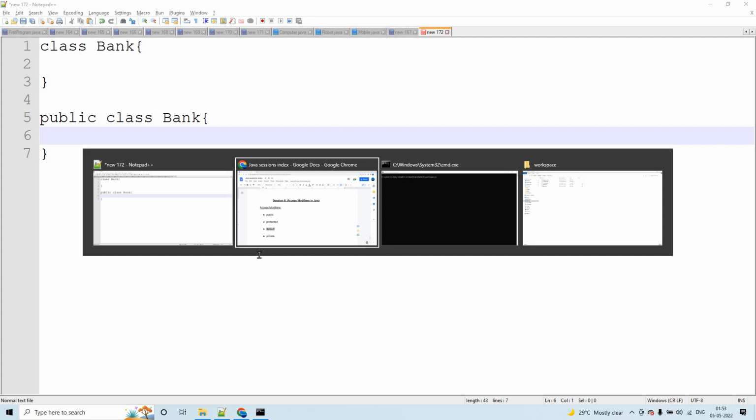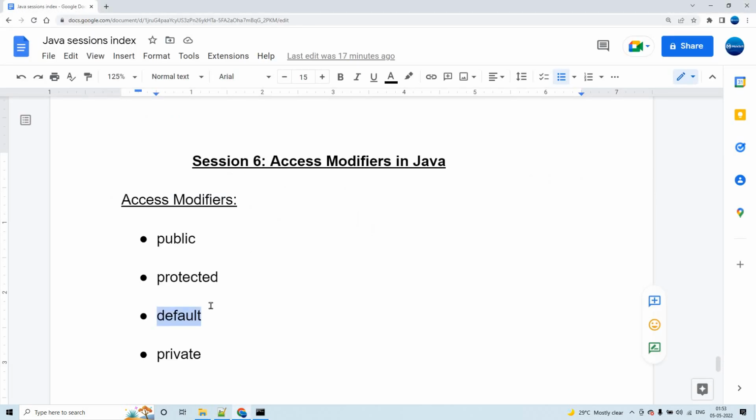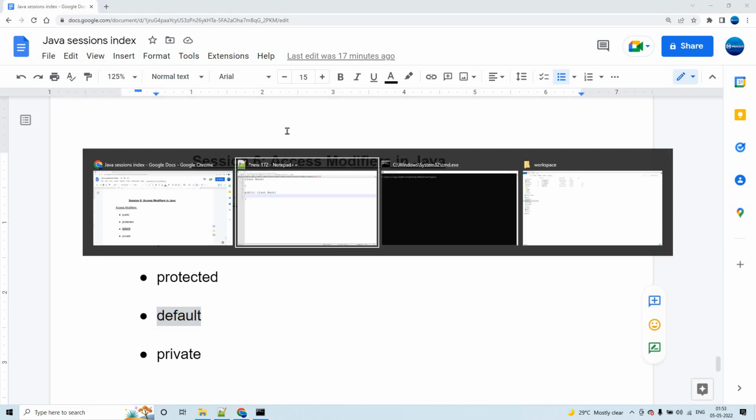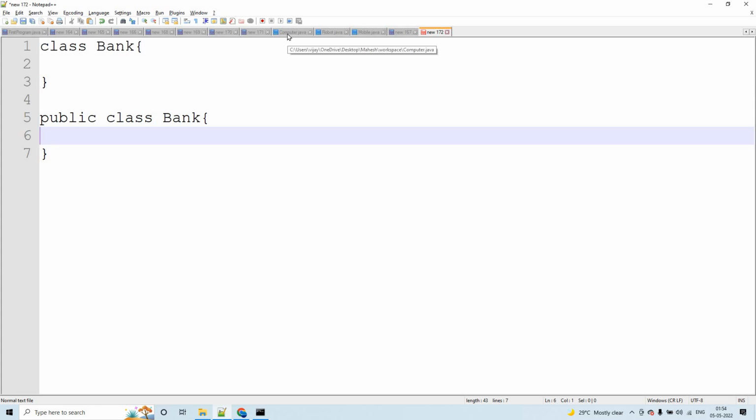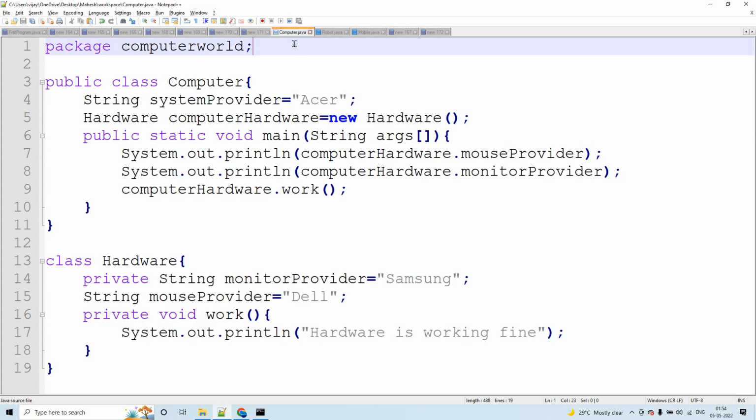Okay, and we have other two access modifiers called protected and private. We will first focus on understanding public, default, and private, and we will cover the access modifier protected at the end. So for this, I have created a program called computer.java, and you cannot say this is a class file, this is a source code file.